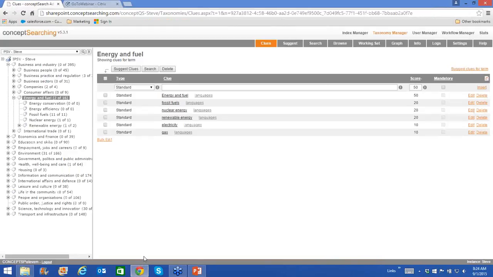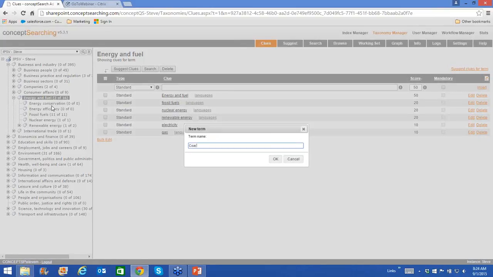So how difficult is it to create a taxonomy? Well, with conceptTaxonomyManager, not really difficult at all. So let's take a look and see how easy it is to create a taxonomy. I'm going to add a child term under this energy and fuel node, which I will call coal mining.